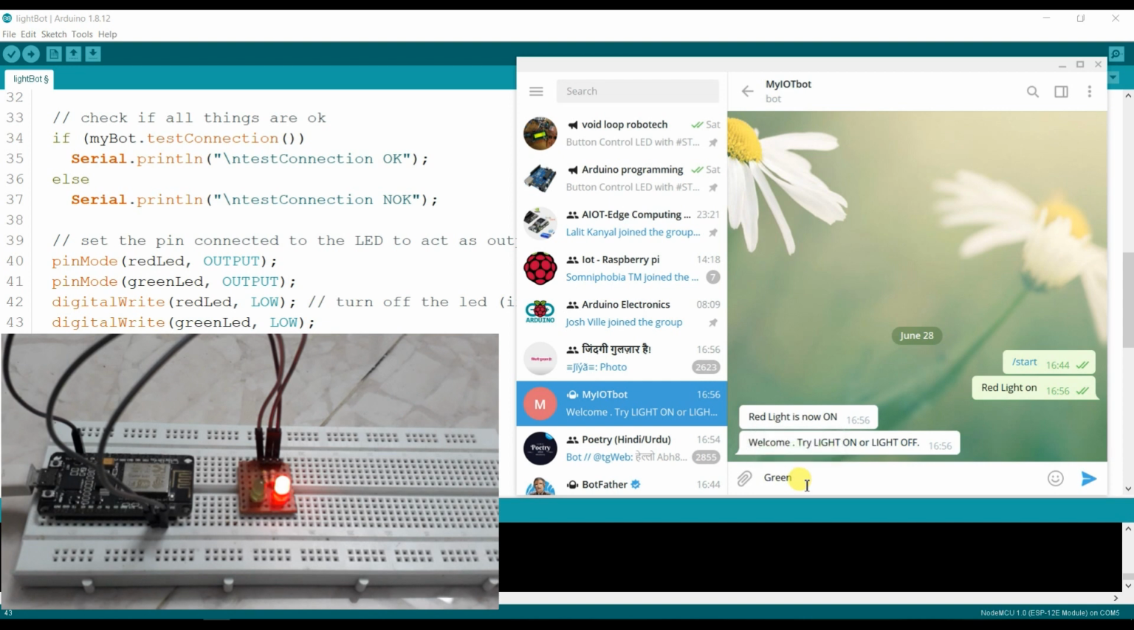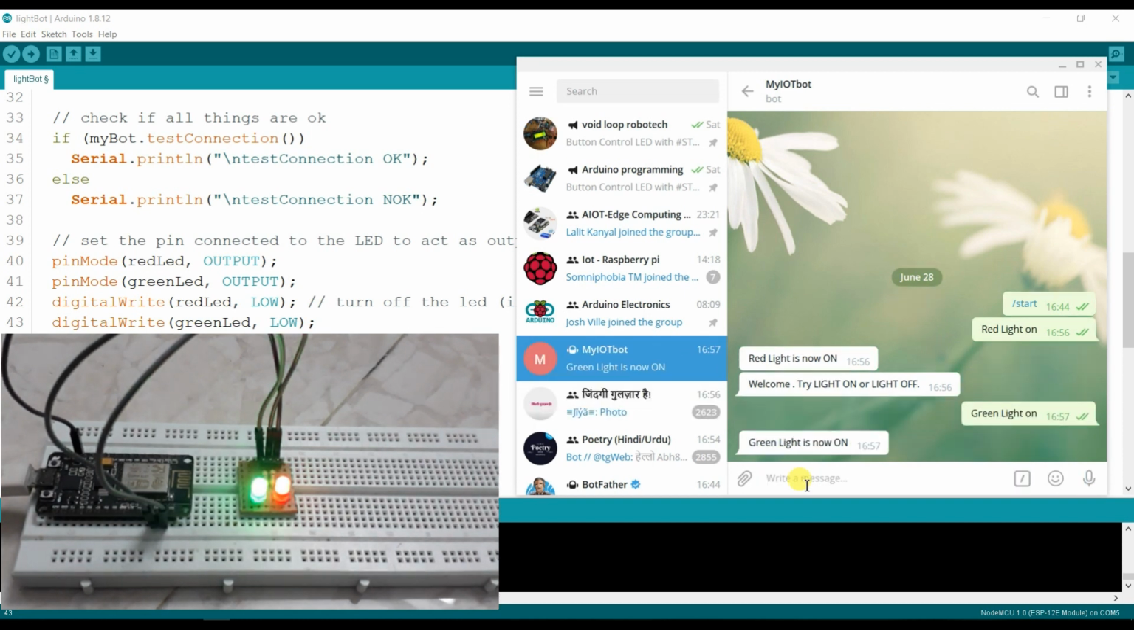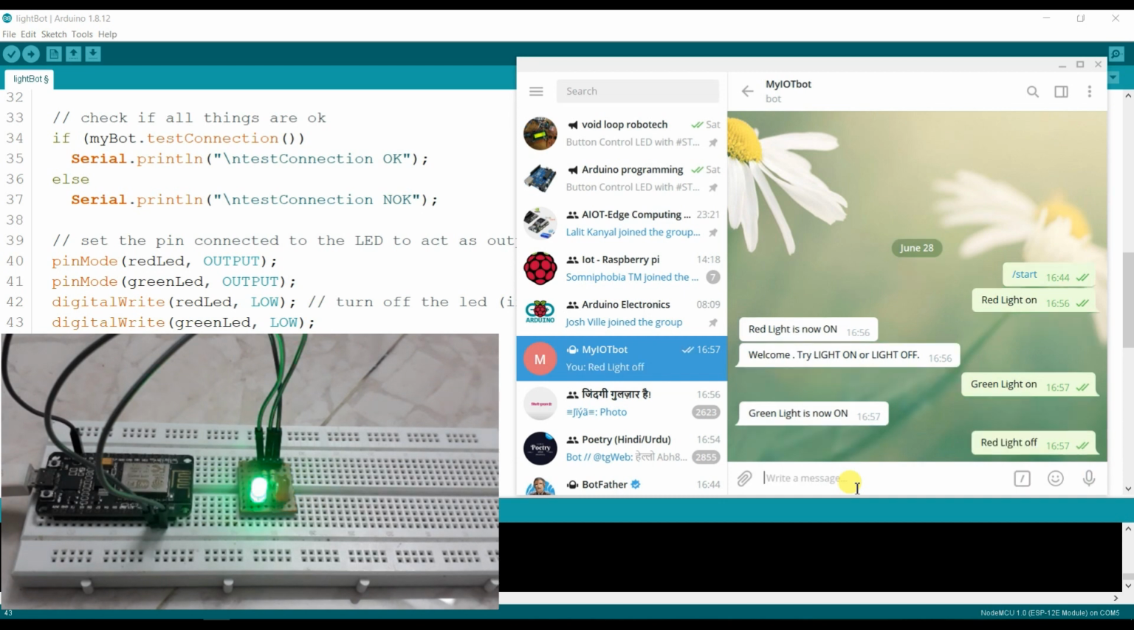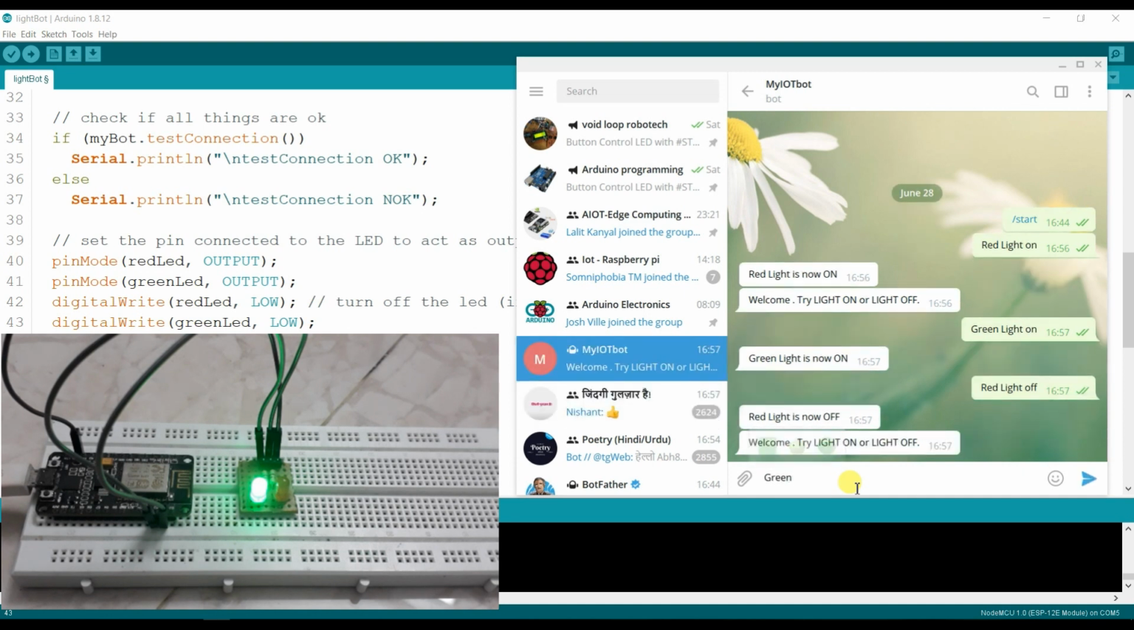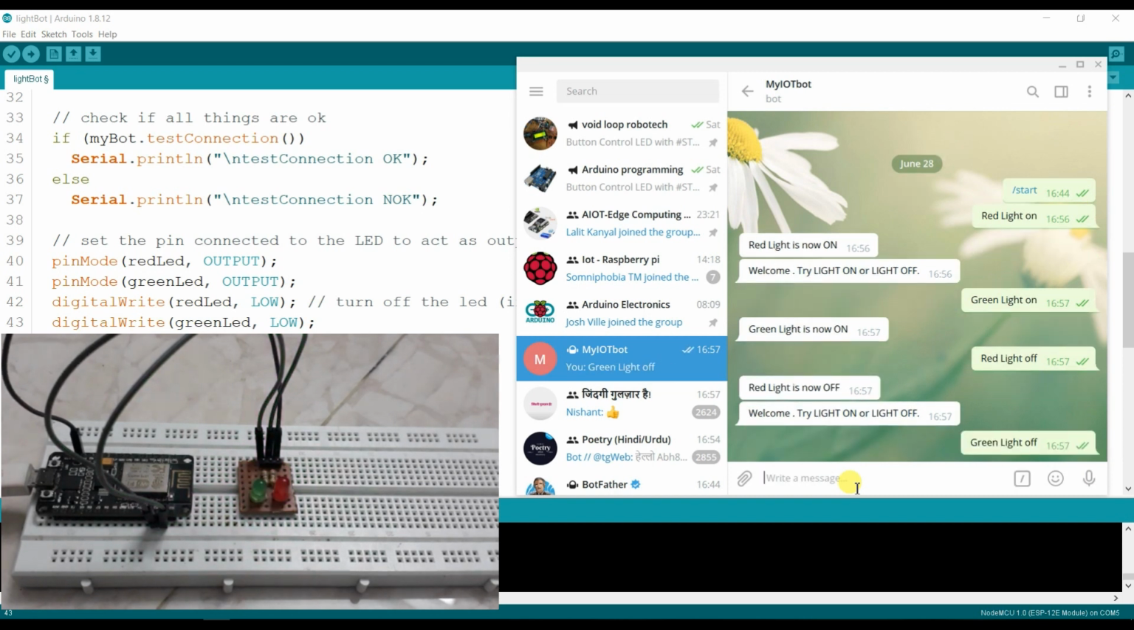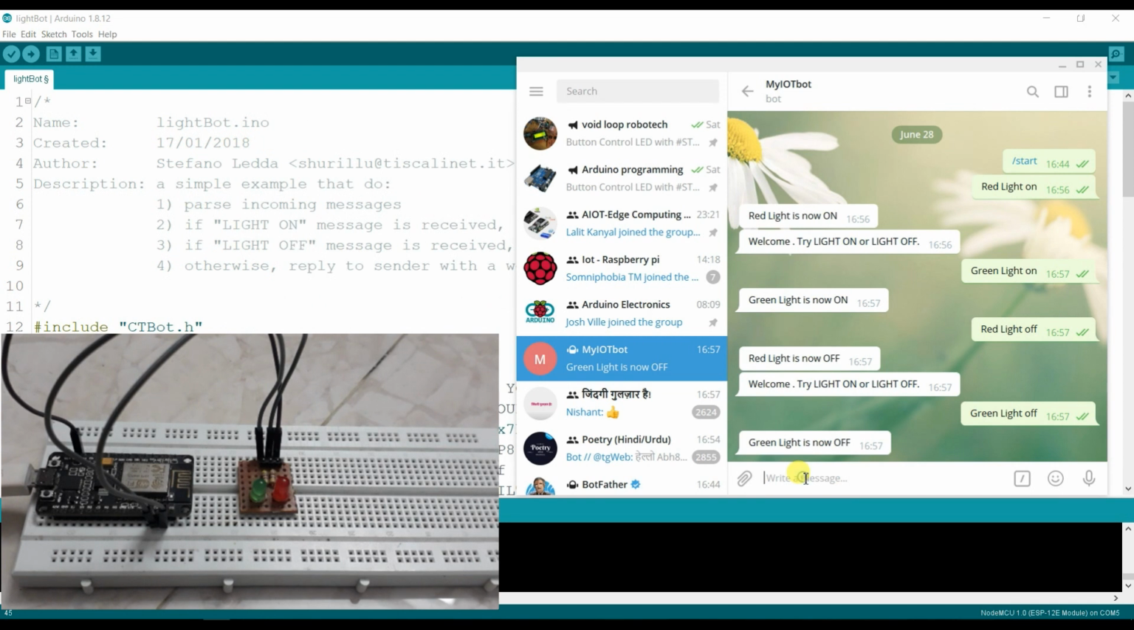green light on. You can see both LEDs are on, and here you get message green light is now on, and I will send again red light off. Wow, and again I will send green light off. Green light on.